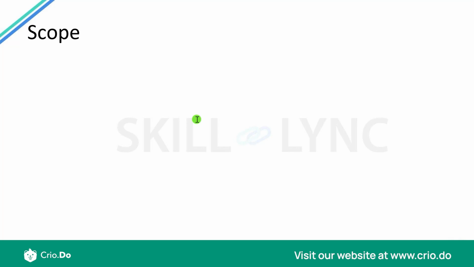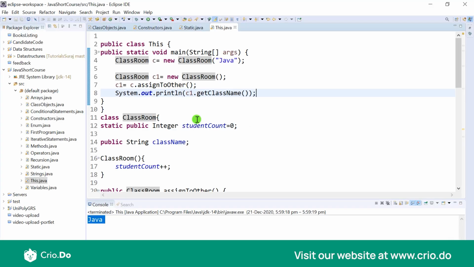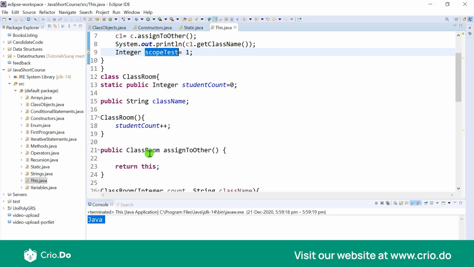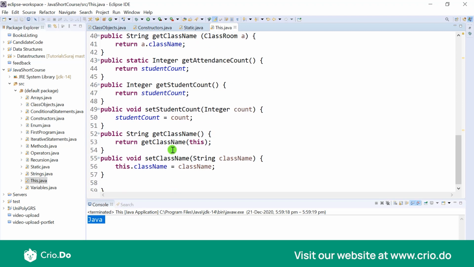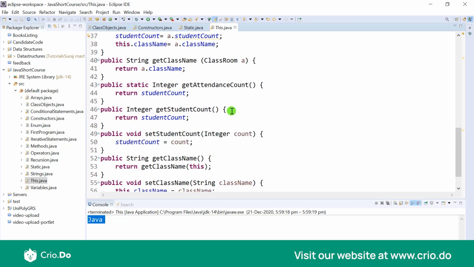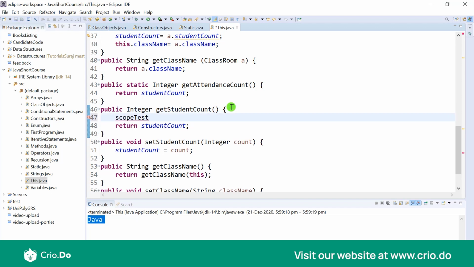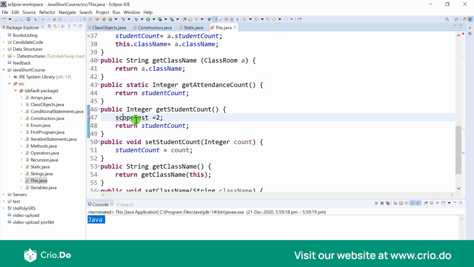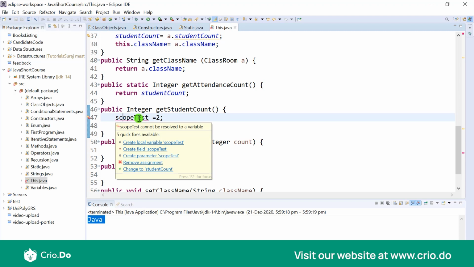What is the meaning of scope? Scope shows what is the lifetime and what is the area in which that variable can be accessible. Now, for example, in this class and in this main method, if I create an integer scope test equal to 1, and I want to access this scope test over here in my get student count, I want to write scope test equal to 2. Now it's giving me an error saying scope test cannot be resolved to a variable. Why are certain variables not able to get resolved in certain places? Just because their scope is different.